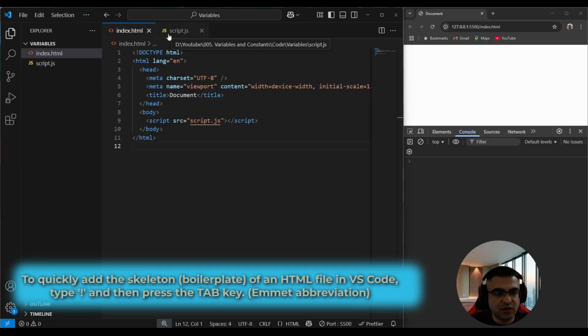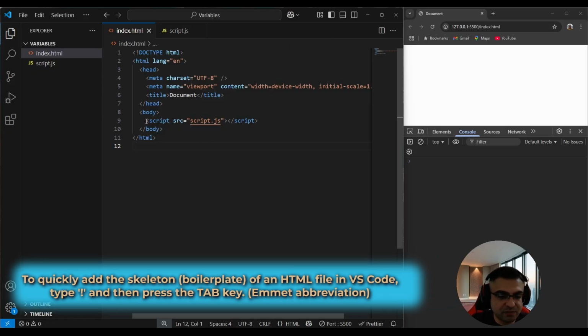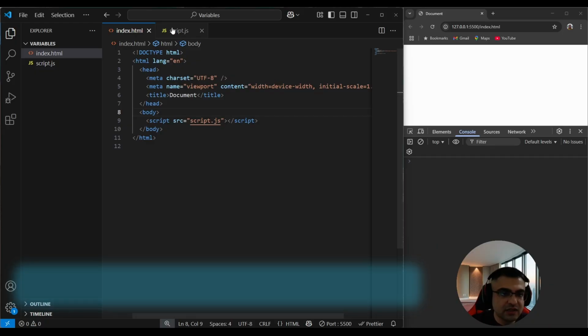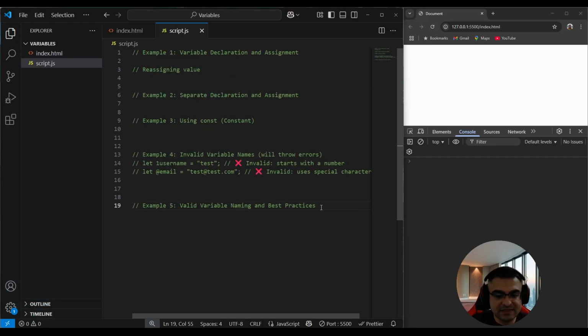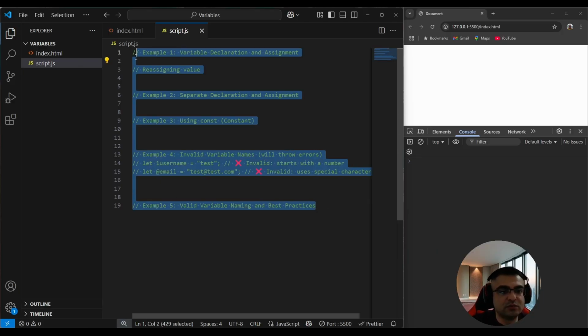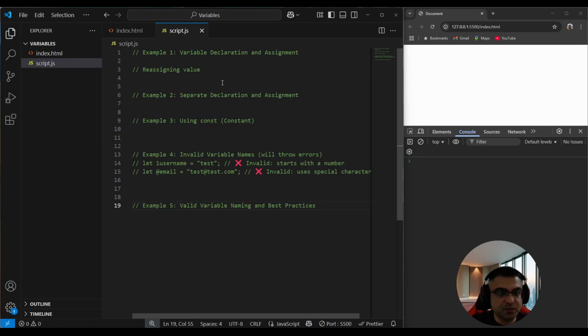In our HTML file, inside of the body tag, we only have the script tag with the src attribute, which basically connects the HTML file to the JavaScript file. And the script file is literally empty. These are only comments, so comments are like more information that we add to our code. They don't get executed. Sometimes we use them for debugging purposes. Later on, we will come back to them.